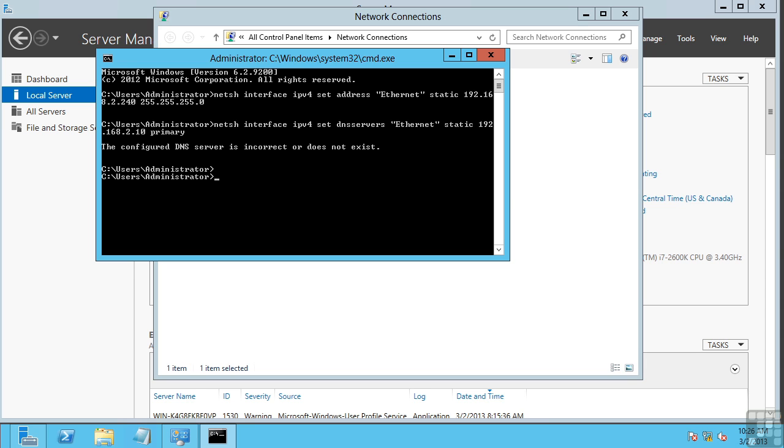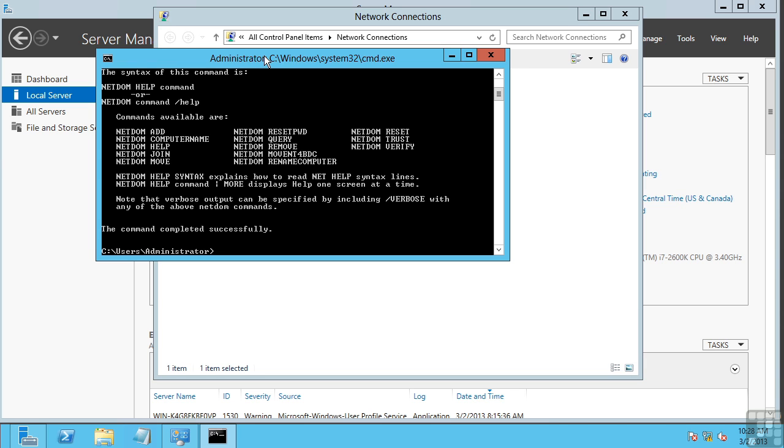Likewise, I could also use commands to join the domain. I can also rename my computer account. And for both of these, I would use the netdom command. So netdom allows me to change the computer name and also join the domain.